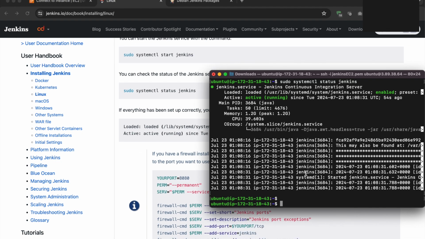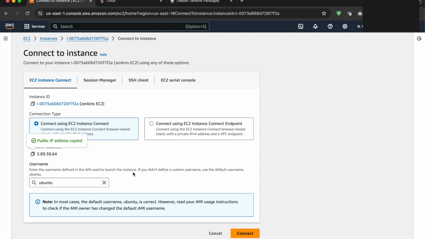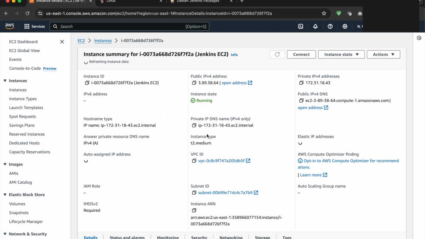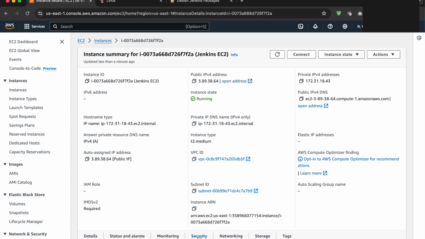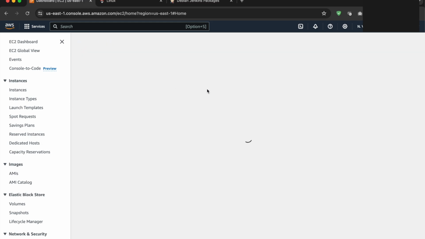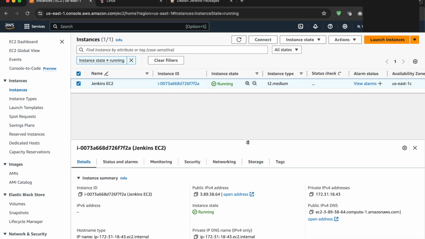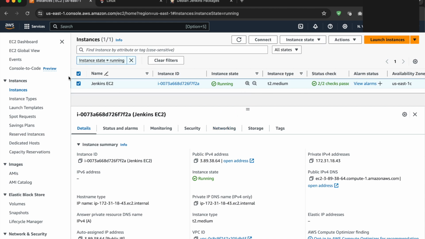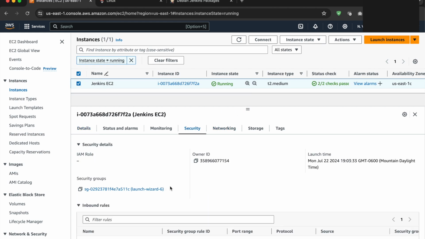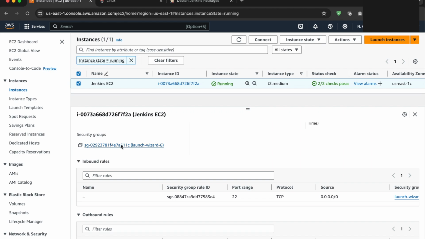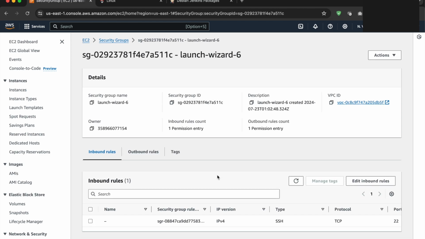Okay, so everything looks good now. Let's see if we can access Jenkins on the browser. Jenkins uses port 8080, and so one thing we need to do is to allow port 8080 in our inbound rules. So select the instance, go to security, inbound rules. We're going to add that to it.